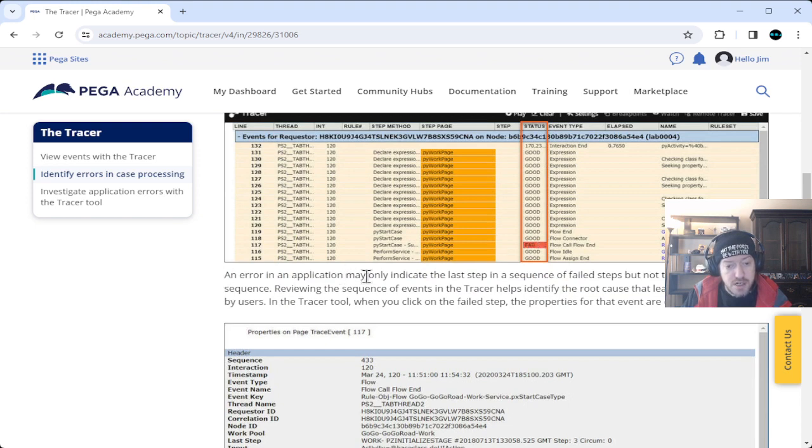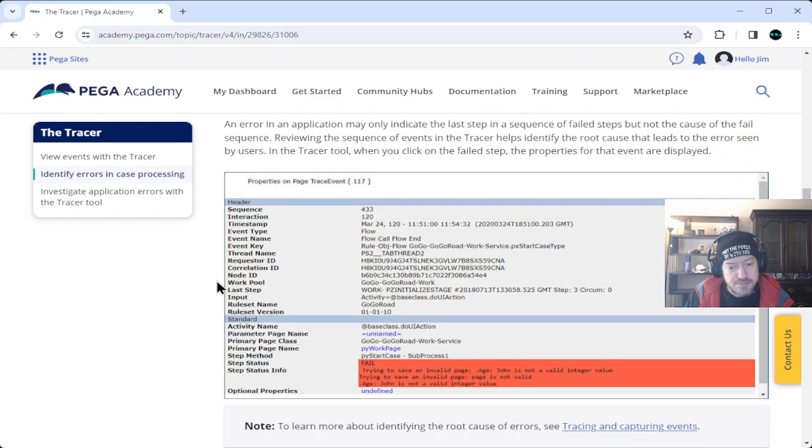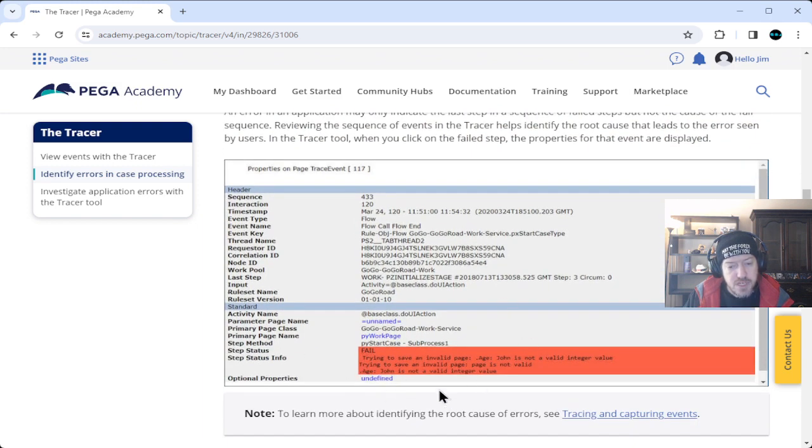An error in the application may only indicate the last step in a sequence of failed steps, but not the cause of the failed sequence. Reviewing the sequence of events in the tracer helps identify the root cause that leads to the error seen by users. In the tracer tool, when you click on the failed step, the properties of that event are displayed, and they give you additional information along those lines.